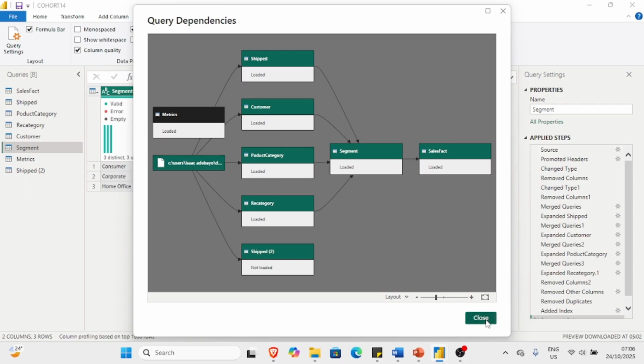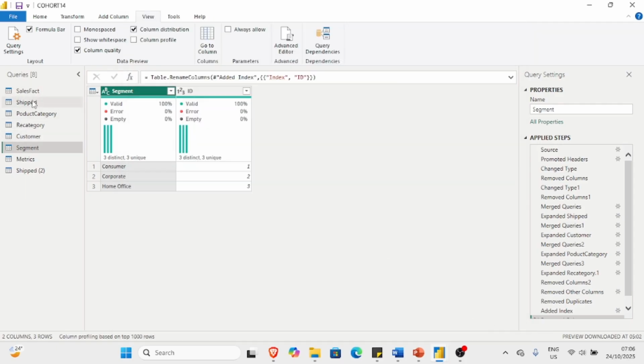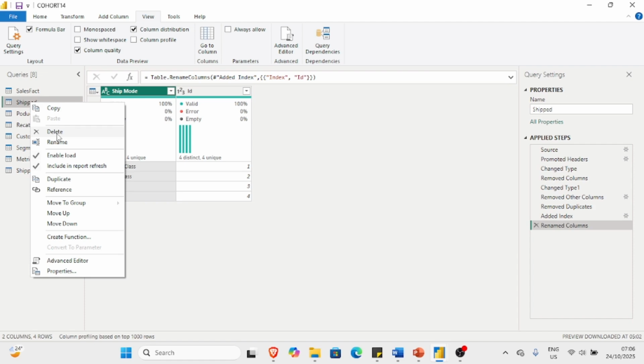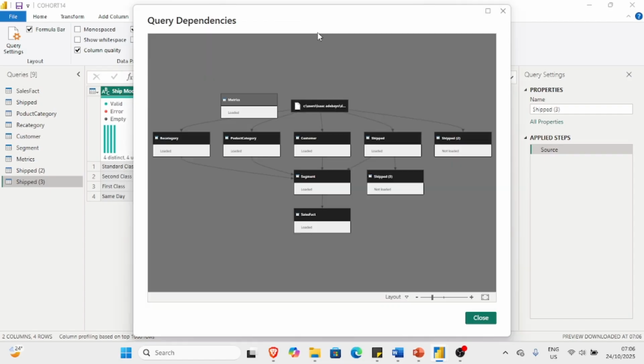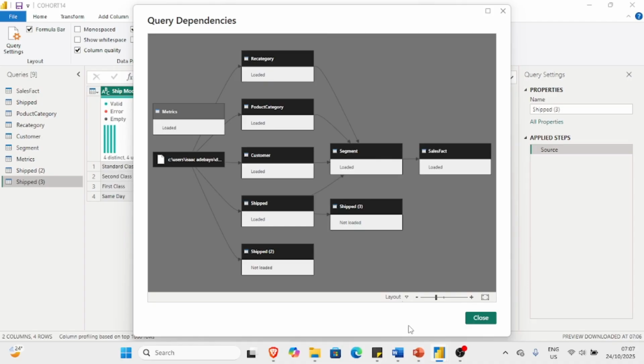So if I'm going to close it now, let's create a duplicate, let's create a reference to this. If I click on ship and I click reference, so I have ship 3, and I come to Query Dependencies, and then I come here and I click left to right. So let's look at ship 3.